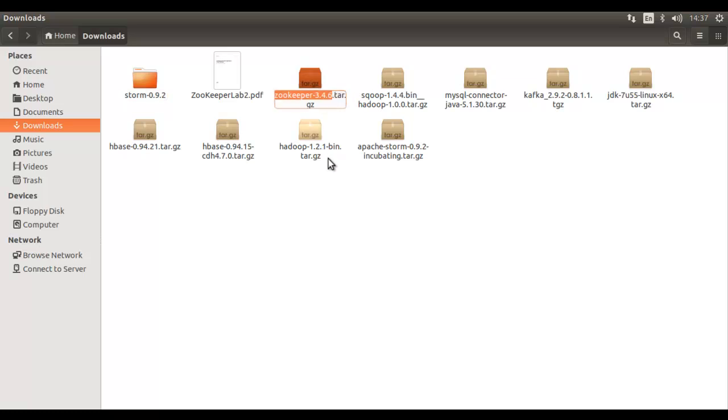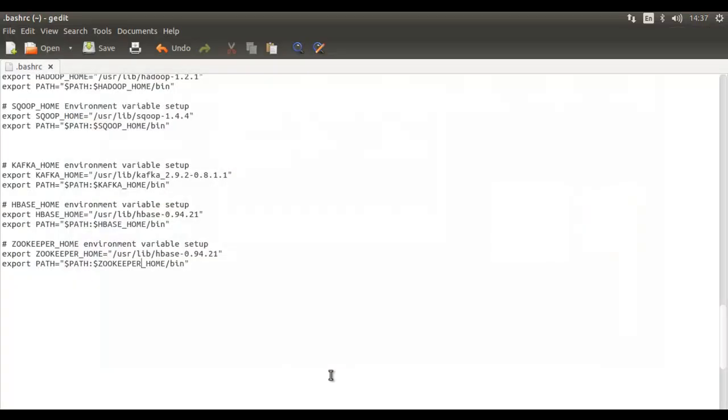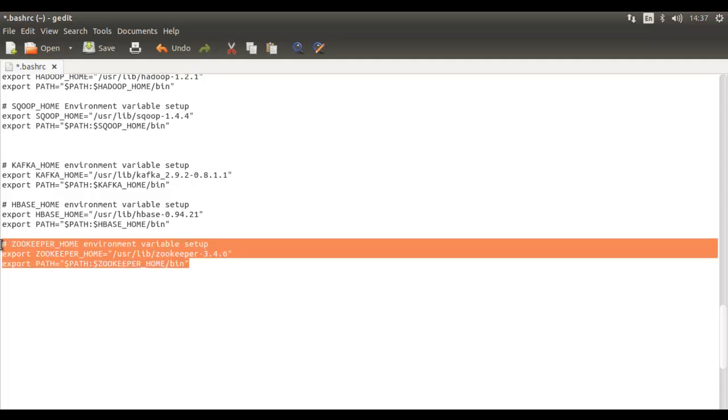So the folder name is zookeeper-3.4.6, right? So I'm changing that one as well here. User lib, and we need to change here zookeeper-3.4.6. So this is how we need to configure Zookeeper.